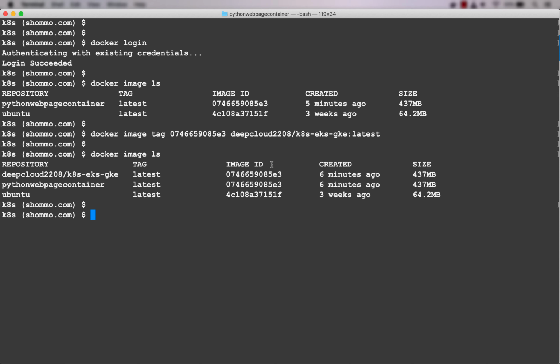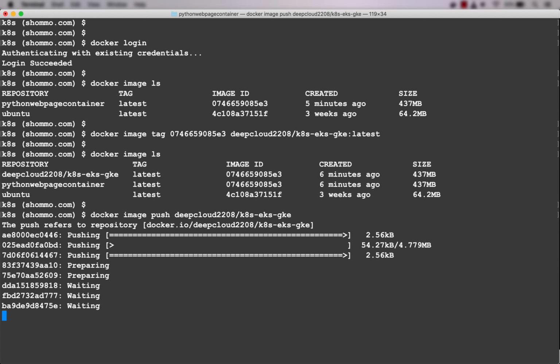Now I am ready to push this image to Docker Hub, and as you can see, the image ID is the same for both of them because they are actually representing the same image with different tags or different image names. So now I'm ready to push this image to Docker Hub, and this is the repository name: deepcloud2208, which is my Docker Hub account, / the name of the repository, which is K8s-EKS-GKE. It'll take some time for the image to be pushed to Docker Hub.